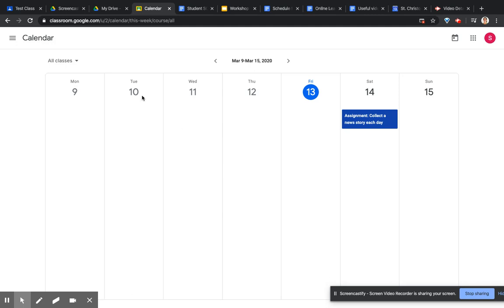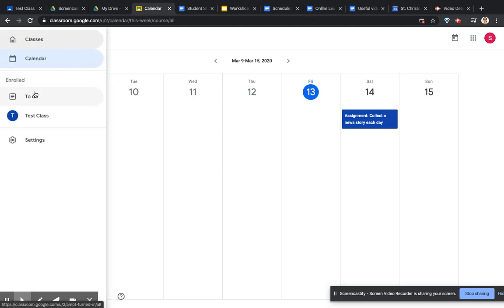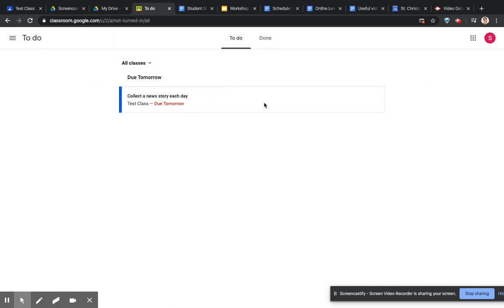So just a few things to be aware of. It's really, really important to know these sections of what work is to do and what work has been done. Okay, hope this helps.